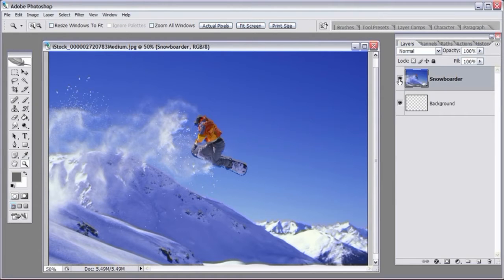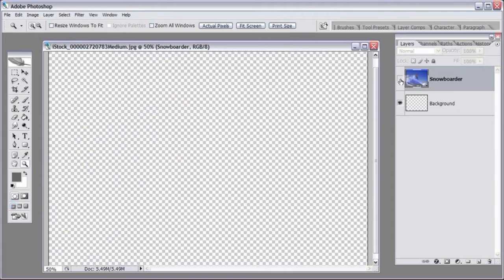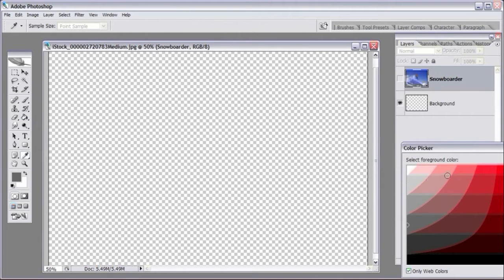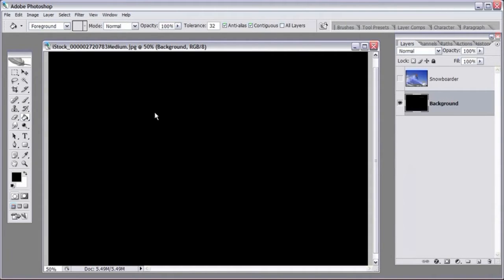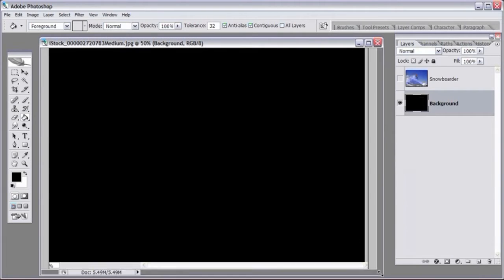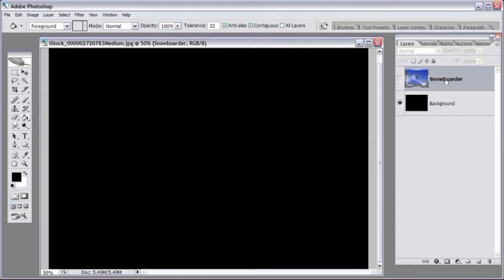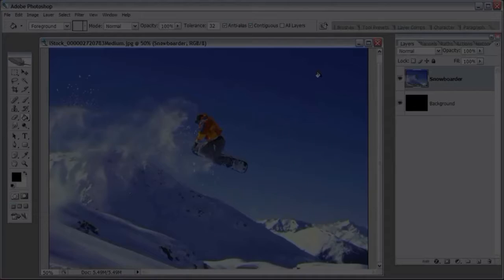I can make this invisible right now. Then I'll select the paint bucket tool and change the foreground to black. I'll click on that background layer to make sure it's activated, and I'll click on the image, and that will fill the background with black. So now we're working over a black background. Let's go back to the snowboarder image and make that visible.